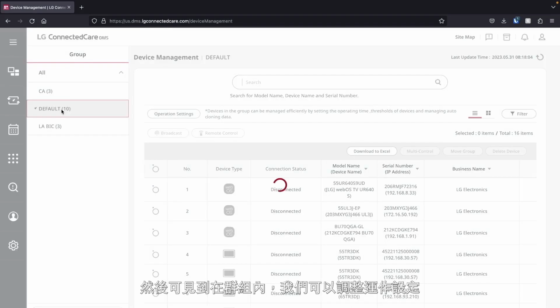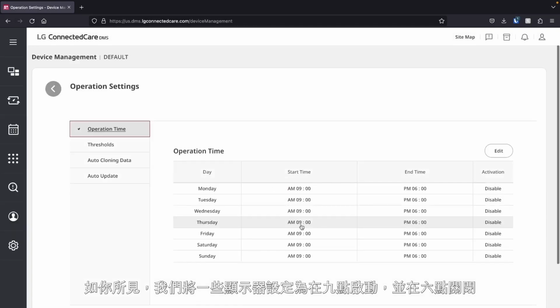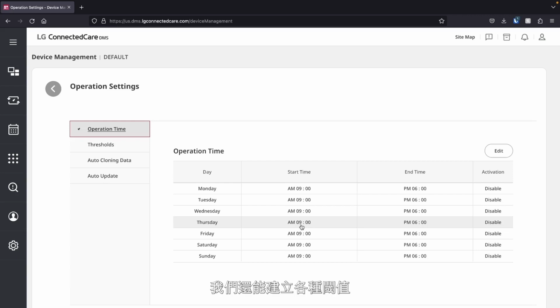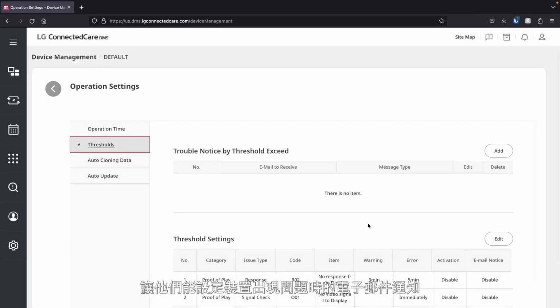And you can see that within a group, we can adjust the operations settings. These operations settings allow you to set up a schedule. As you can see here, we have some of these displays set to turn on at 9 and turn off at 6. We also have various thresholds that we can establish. So this can be useful for IT and other administrators who want to set up email notifications in the event that there are issues with the devices.